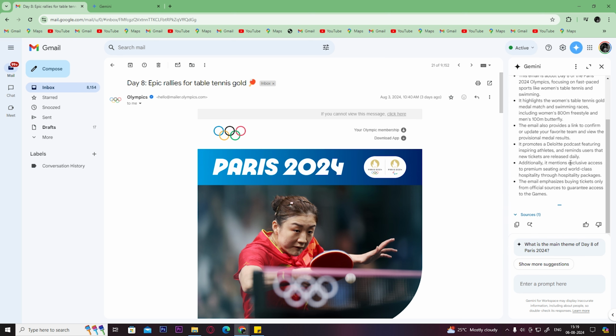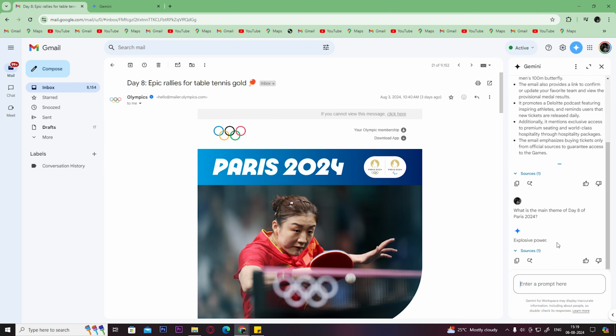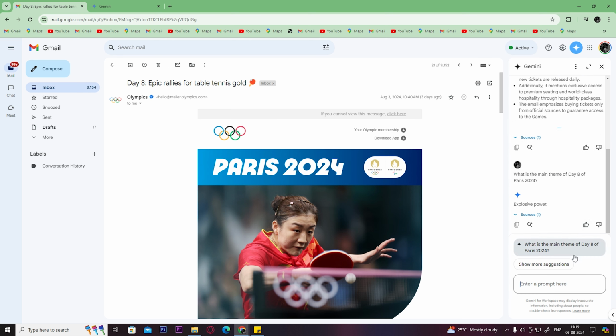There are other prompts that you can use too, or you can even write your own customized prompt telling the AI to do any specific thing you want to get done. That's basically how you can use Gemini AI with Google Gmail.